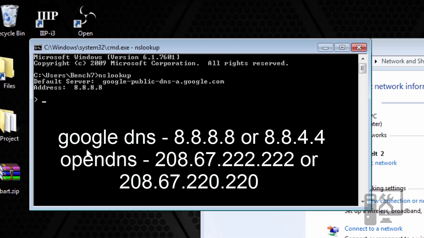So in this case, we're using the Google Public DNS, which is 8.8.8.8 or 8.8.4.4. You could also use OpenDNS, or you can use the one provided by your ISP, which, if you use that one, will typically be the IP address for your router, which is typically 192.168.1.1 or 192.168.0.1. So that's how you look up the DNS server that you are using.